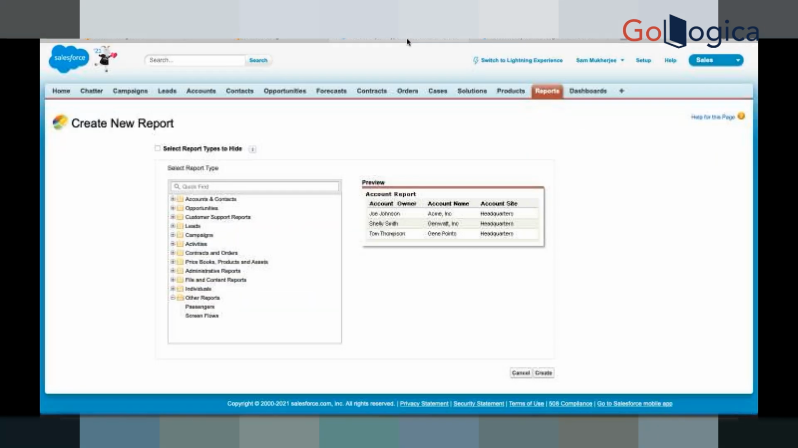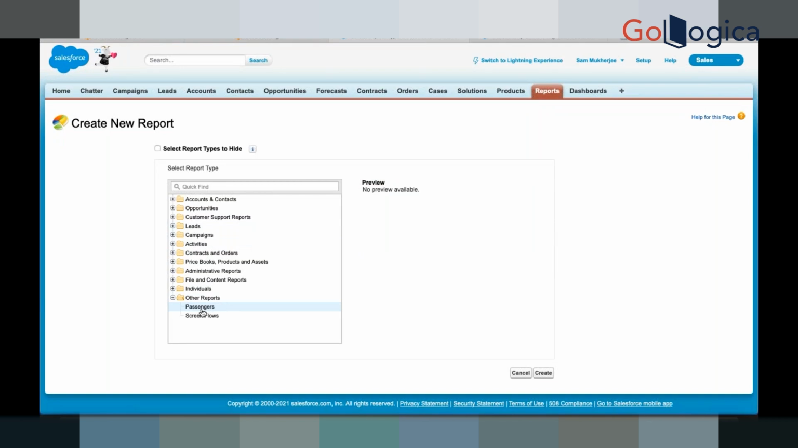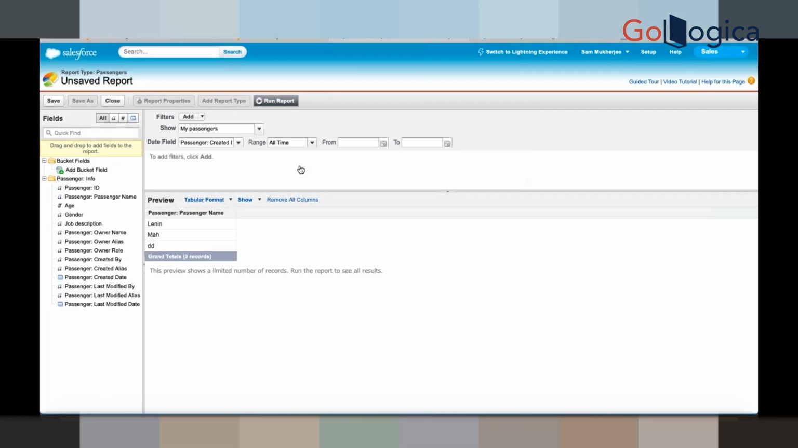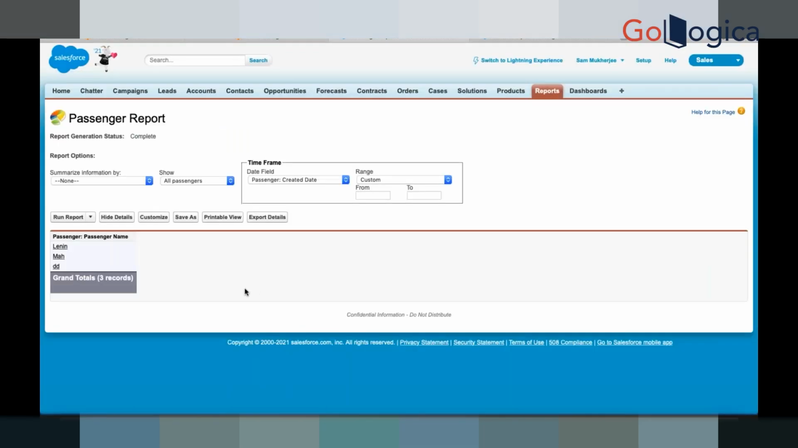Now, if you go to the report type, click on passengers, and click on create, what will happen over here? You can see my passengers, all passengers. If you click on all passengers and run the report, whatever passengers you have created, all the passengers you can see over here.